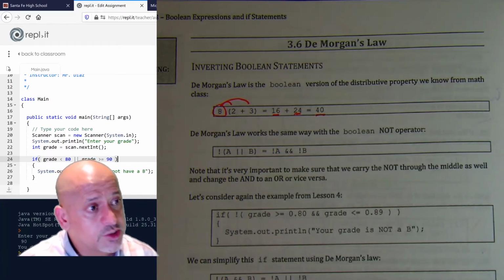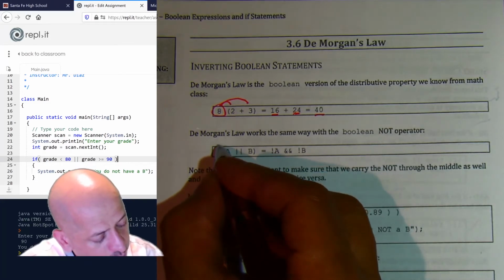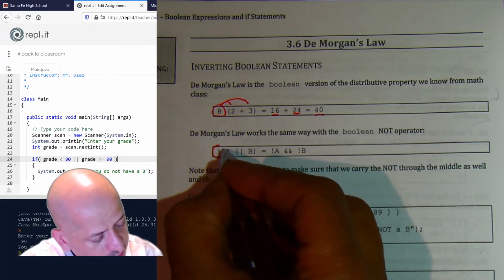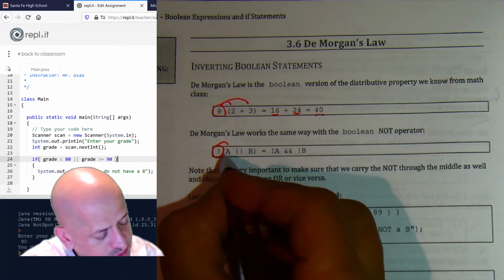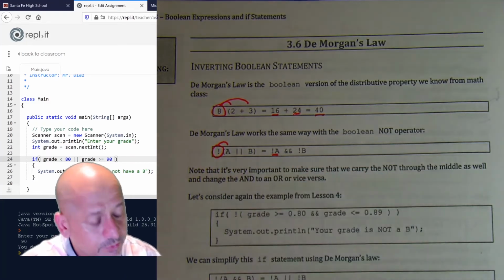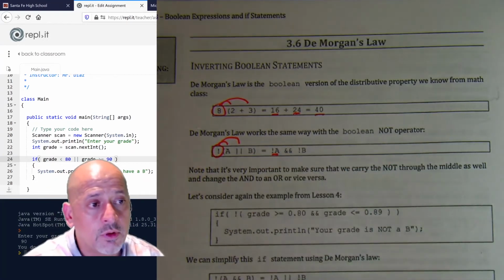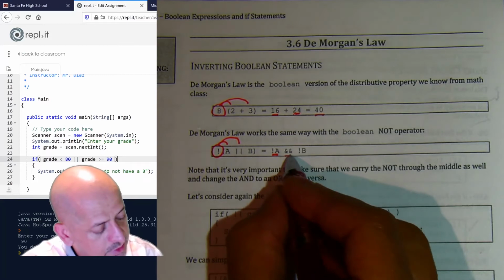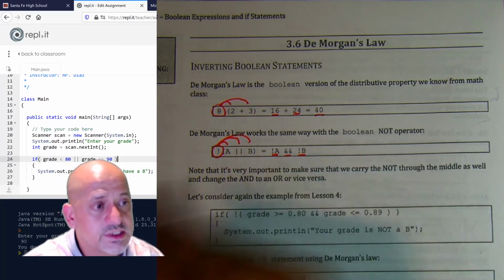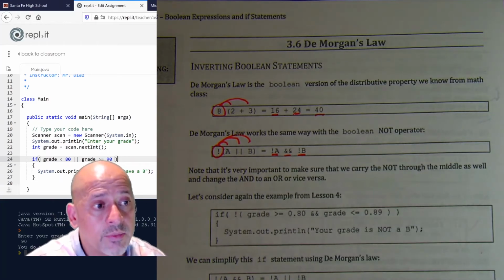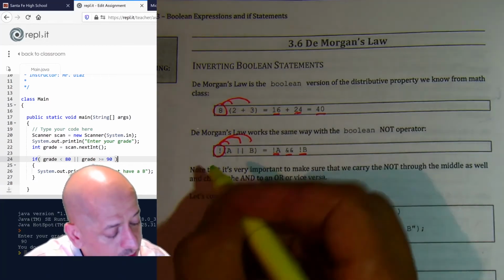De Morgan's law tells me that whenever we have the not operator, we can actually take the not and distribute to each one of the components. Not times A will give me not A. Not times or, what is the opposite of or? It's an and. Not times B is the opposite of B, which is not B. So those two expressions will be evaluated in the same manner.